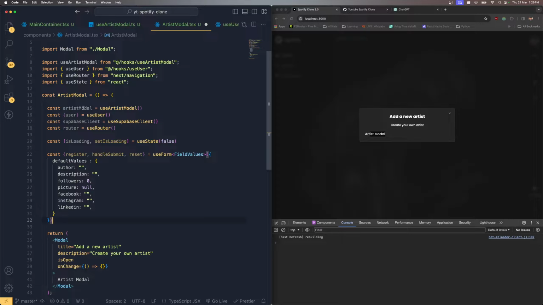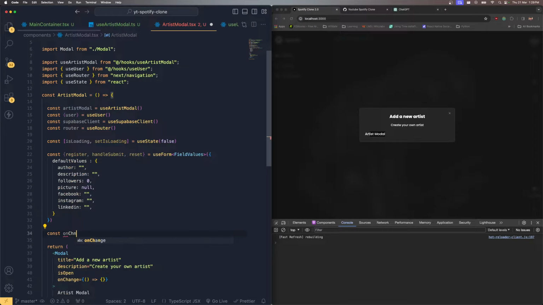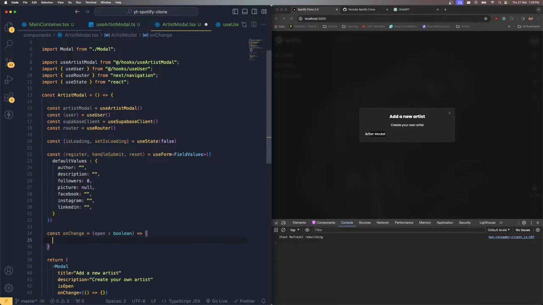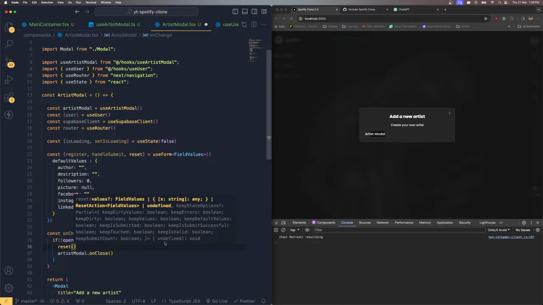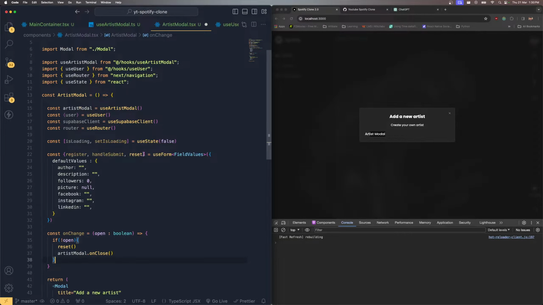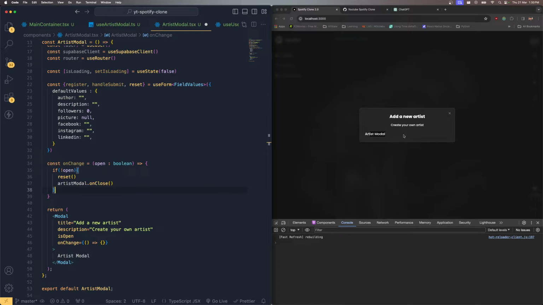And to manage this hook, because right now you can see closing is not working, I need to create a function to make sure that it's working properly. So onChange equals, open it, and this function is going to take a parameter called open, which is of type boolean. So if not open, then I'm just going to say artistModel.onClose, and call that function, right? And every time I close this model and open it again, I need to reset the complete form which I'm going to create in the future. So I'm going to reset that form by using this property.